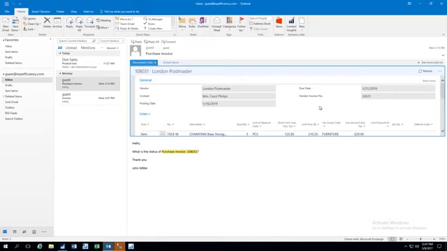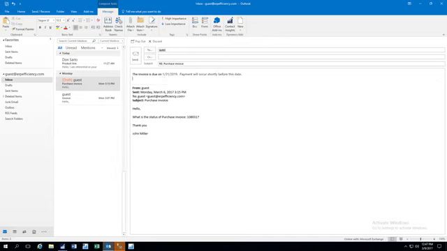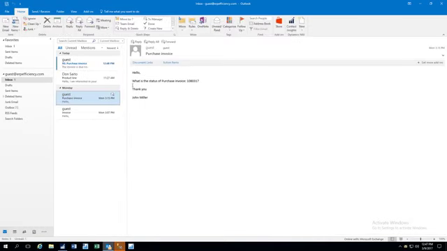This is my purchase invoice, and I see it's not due for a while, so I can now respond back to my customer. Okay, so I'll just take this due date, copy this, and then reply and say, the invoice is due on, and payment will occur shortly before this date. Okay, so now I've handled that and I can go on to my next task.